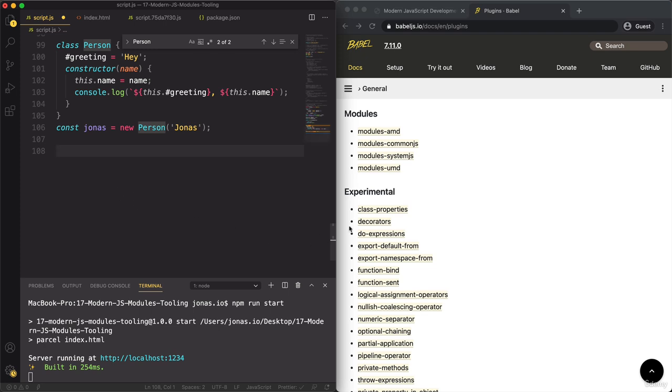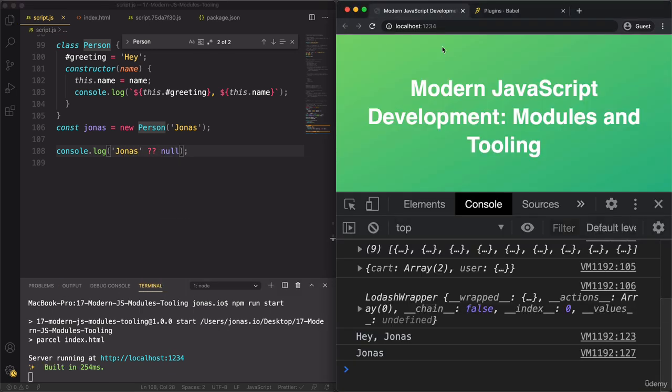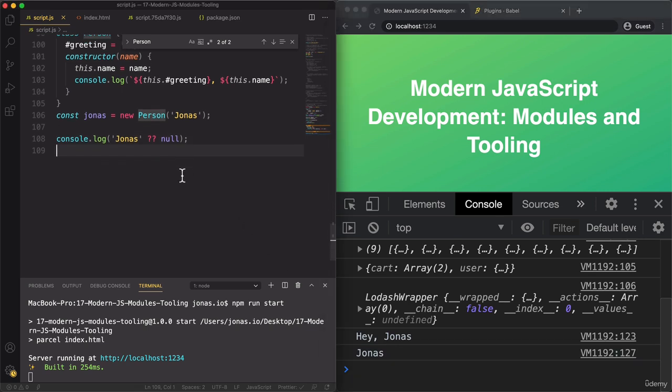But let's try another experimental one. For example, this nullish coalescing operator, which is still also a bit more on the experimental side. So let's say Jonas or null, let's say. And so that actually works as well. Okay, great. Now, there's still two more things that I need to show you here still. And so let's write some more code here.